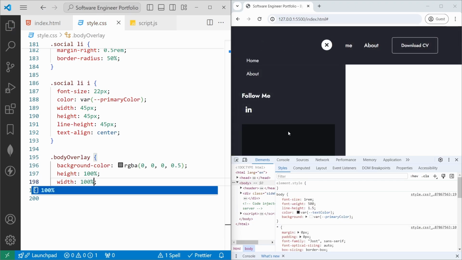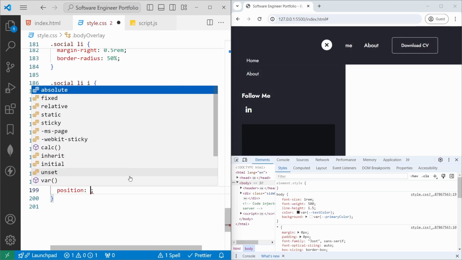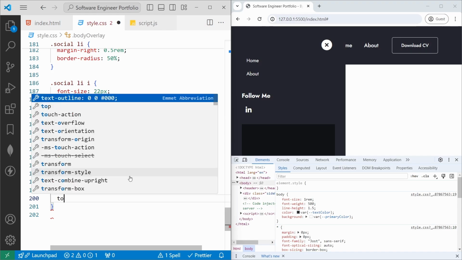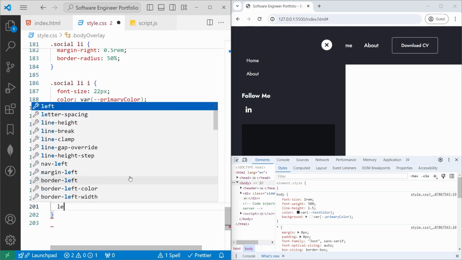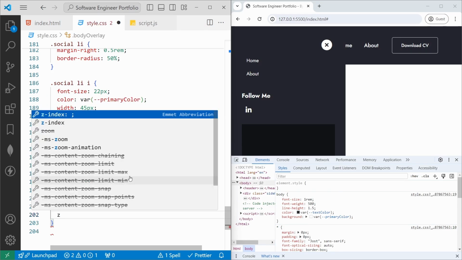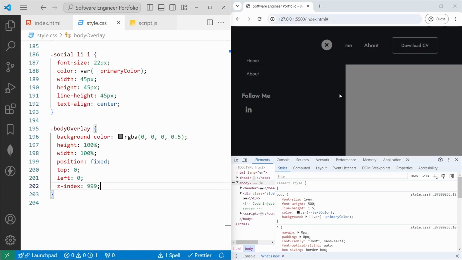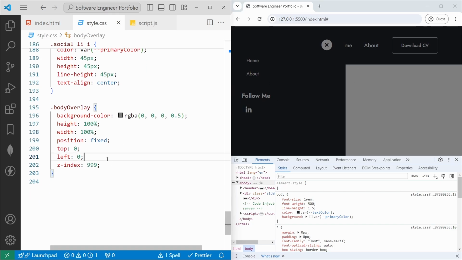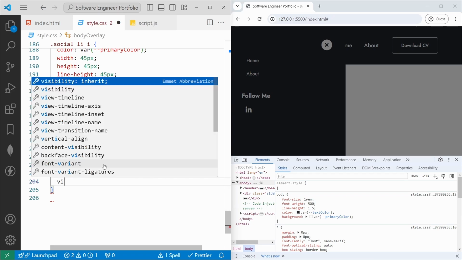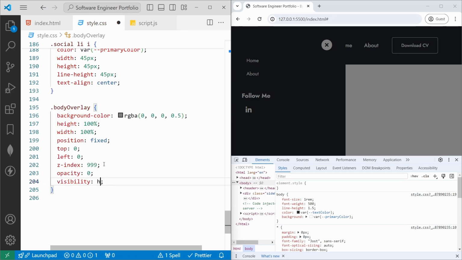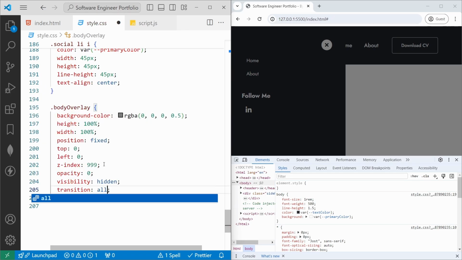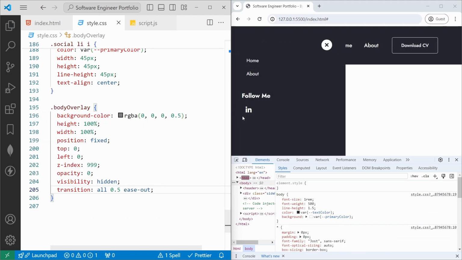If I save here, we can see that. I'm going to set the position to fixed. We'll set the top to 0 and then left to 0. We'll add the z-index to 999. If I save, now we can see the body overlay on top of the website. Once we open, this should be on top of this. And then we'll set the opacity to 0 and then visibility to hidden for now, transition to all 0.5s ease-out. If I save, now we can't see that.